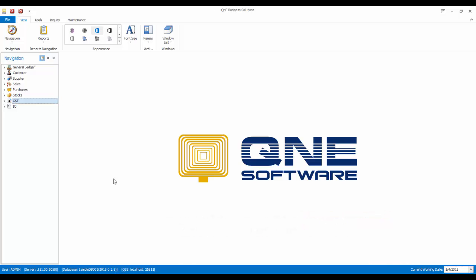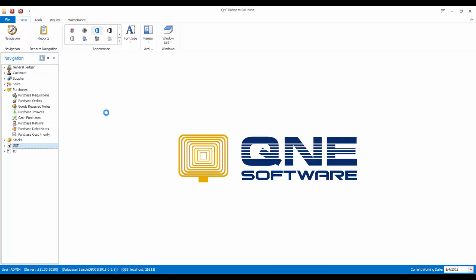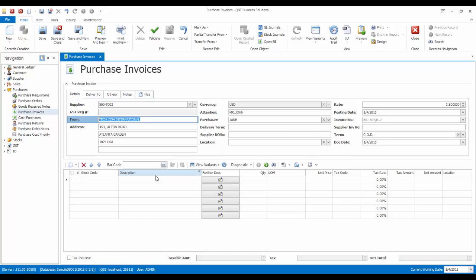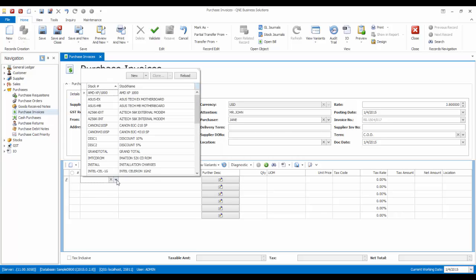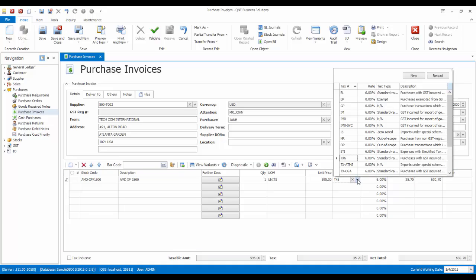QNE has a feature that is able to handle this issue. There are two scenarios to handle imported goods from overseas. We will start off with scenario 1, where we make payment directly to customs or the forwarder company in a payment voucher. I will be purchasing from TechCom. Please select the tax code IM0 when you input the purchase invoice.